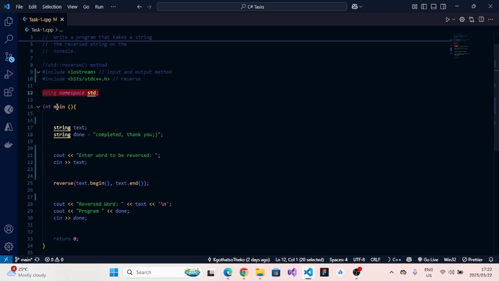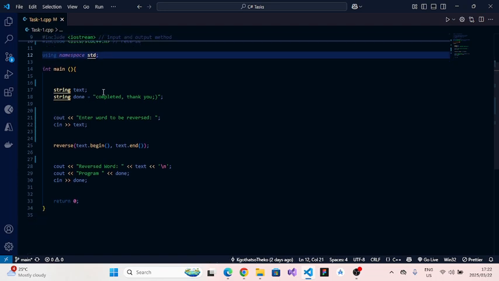So we're using a namespace. These input and output methods come from the standard namespace. So this is for a global variable. Then inside our main function, it must always return 0 as a success.